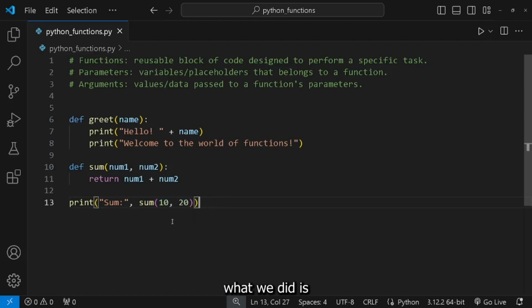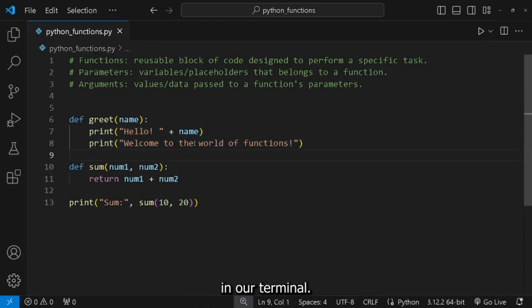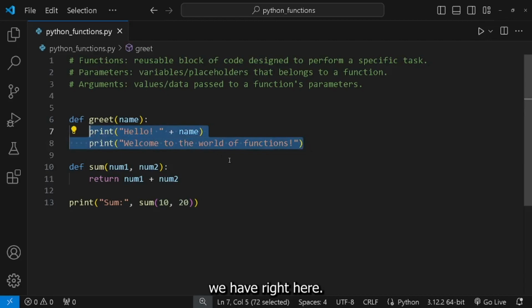So in this case, what we did is we want to output or print out the answer between num1 plus num2, and we want to add some here, so we can see that we are able to use the data afterward. However, in this case, we are tied to printing the data in our terminal. In the future, we may want to do something with the data, so we want to avoid just having to print it in our terminal, just like what we have right here.